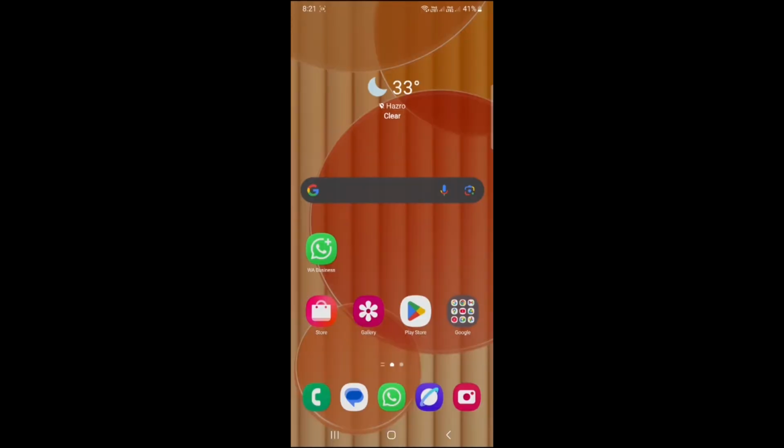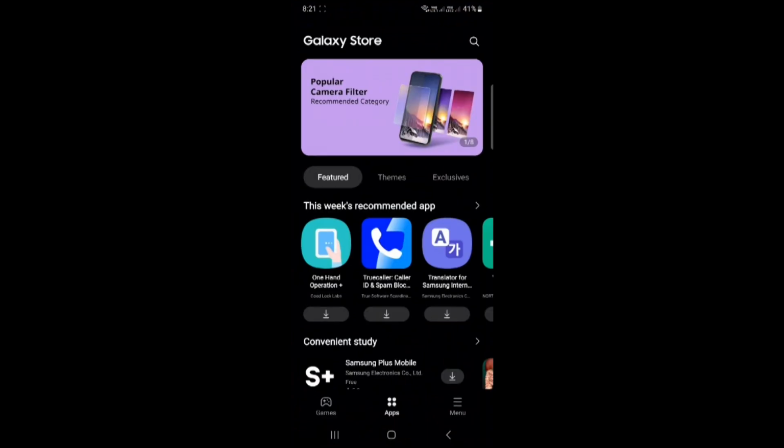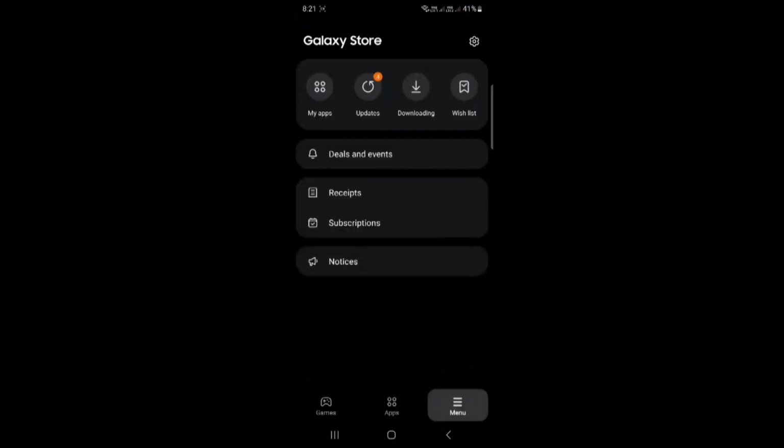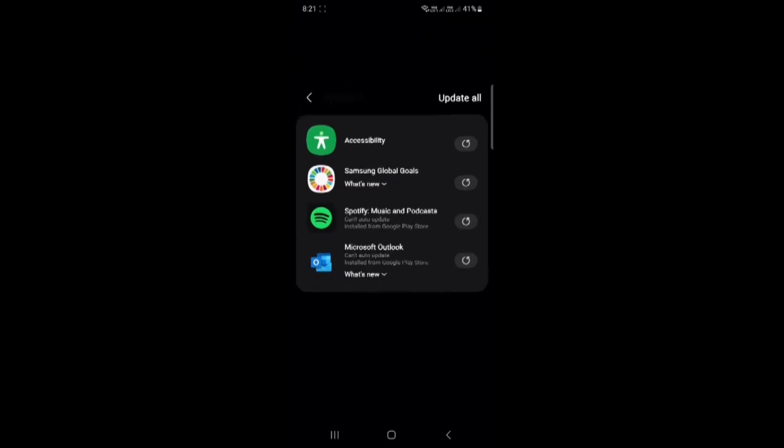How to update. 1. Open the Galaxy Store. 2. Tap on the menu. 3. Go to Updates. 4. Look for Always On Display 8900.67 and hit Update. You can also use a third-party link to download the update if it's not showing up yet.